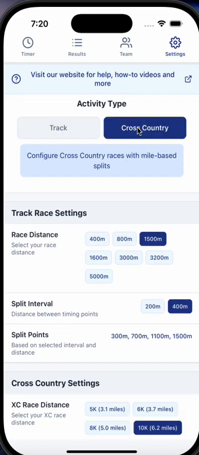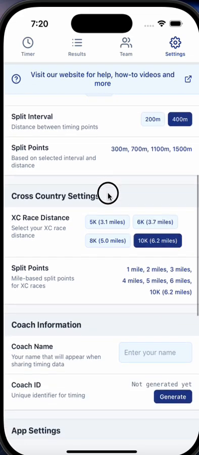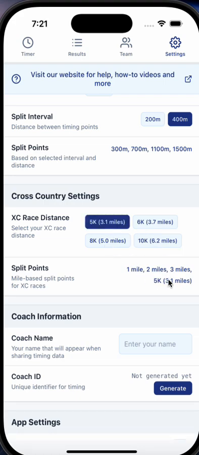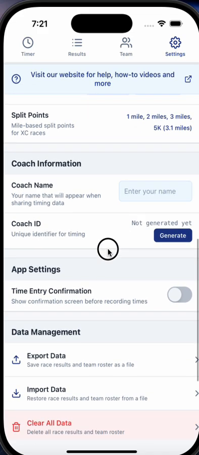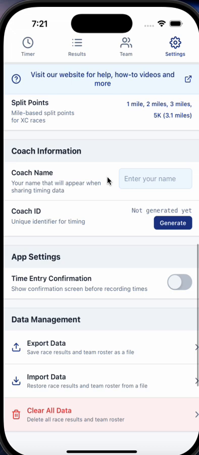So if you select cross country, you get your cross country settings, 5K, 6K. We only split by the mile in cross country. Later on we might add kilometer splits if anyone wants it. And then you can enter your coach name and your key. This is for a future feature where you'd be able to share results in after a cross country race. You might have one person at 1 mile, another at 3, and another at 2, and you can share to combine those splits at the end. We'll have that in place by fall.